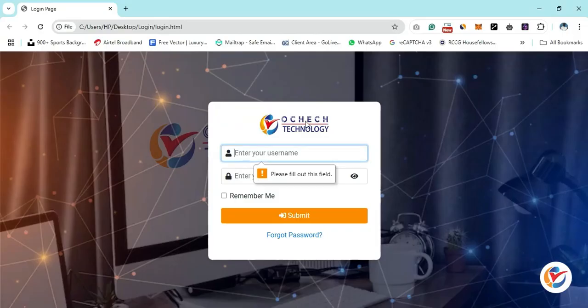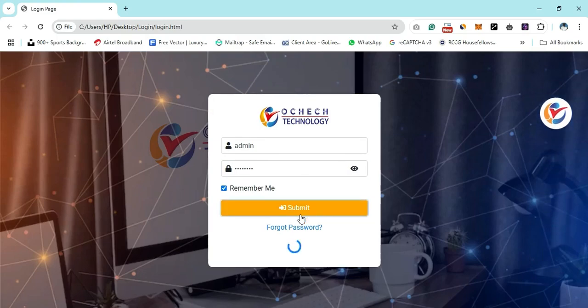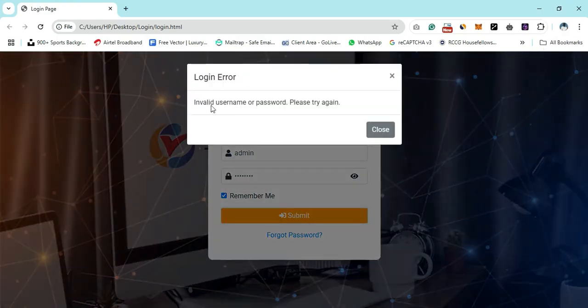So now we're going to try it. Let's use admin here, and let's use another password here, password. And if you come to the toggle, it's open. You can click on remind me. Now let's submit the form. See the spinner, and look at it. Login error, invalid username and password.